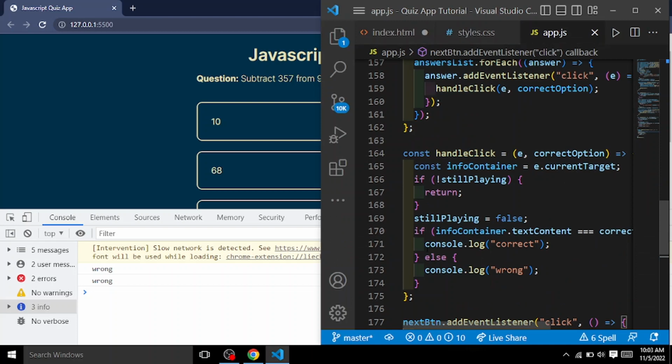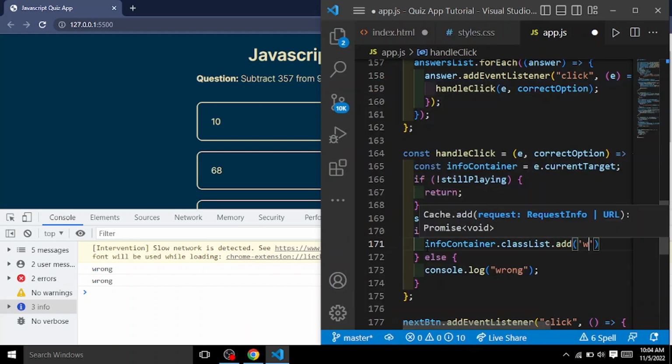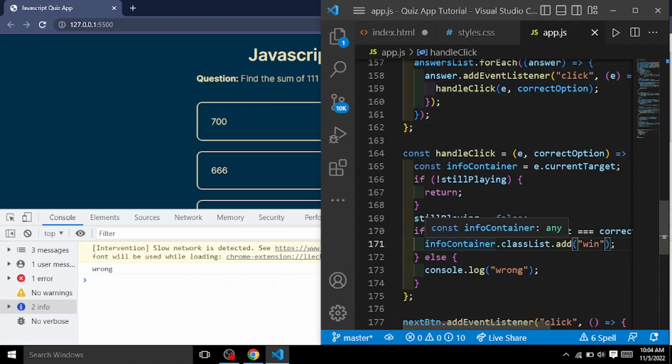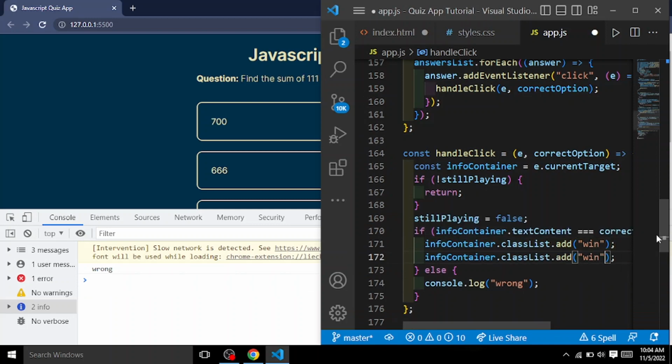So anytime you click on the info container, we are going to get that particular option you clicked on. I'm going to get the classList, and I'm going to add the win class, and then for the else, I'm going to add the lose class.